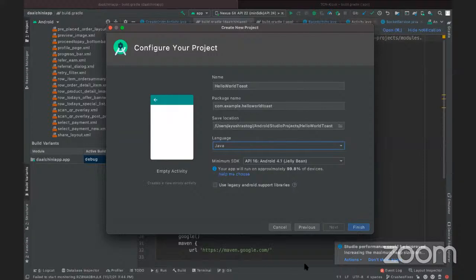I hope there is no problem with this screen. If not, just quickly give me a reaction so that we can proceed further. Okay, that's great.